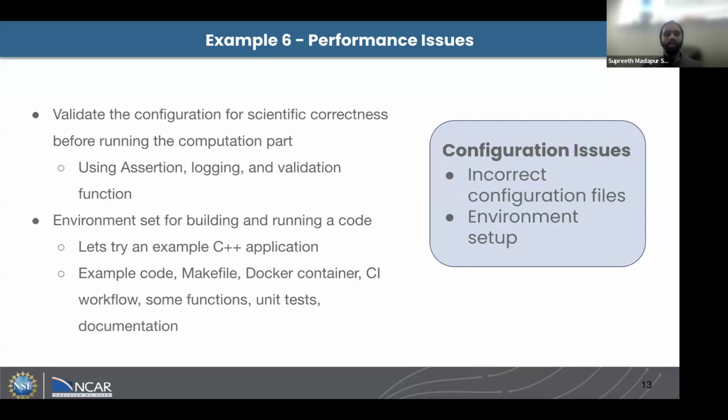The next one is that you can validate your configuration by using assertions or logging or a validation function, even before running your function, even before running your computation.